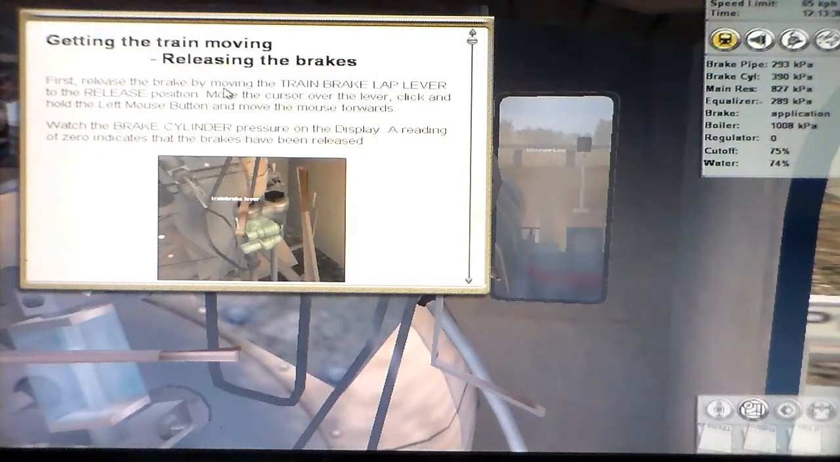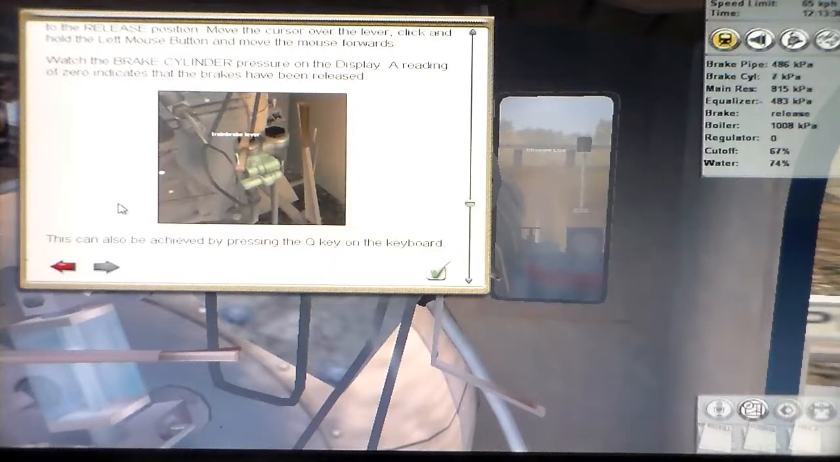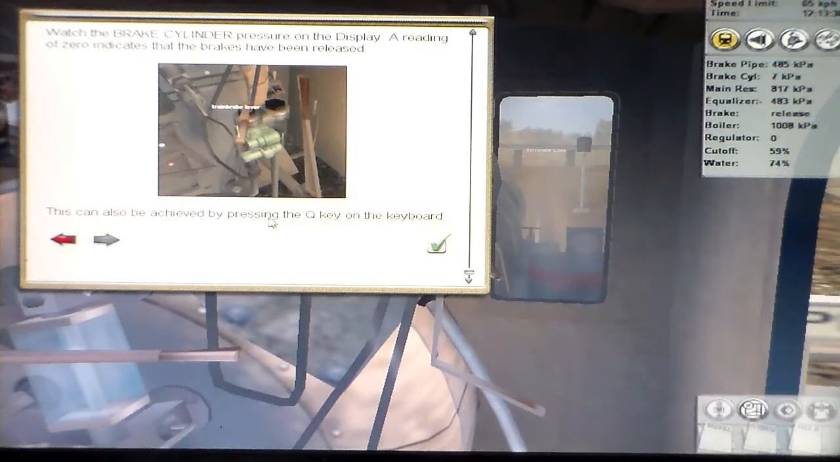First, release the brake by moving the train brake lock lever to the release position. Move the cursor over the lever, click and hold the left mouse button, and move the mouse forwards. Watch the brake cylinder pressure on the display. A reading of 0 indicates that the brakes have been released. This can also be achieved by pressing the Q key on the keyboard. Some of the commands will be the same all across, but there will be differences, I promise you.